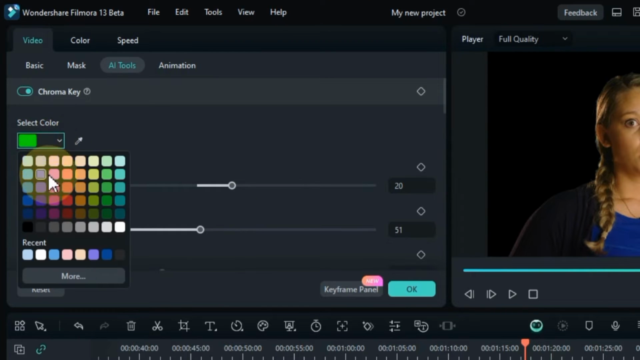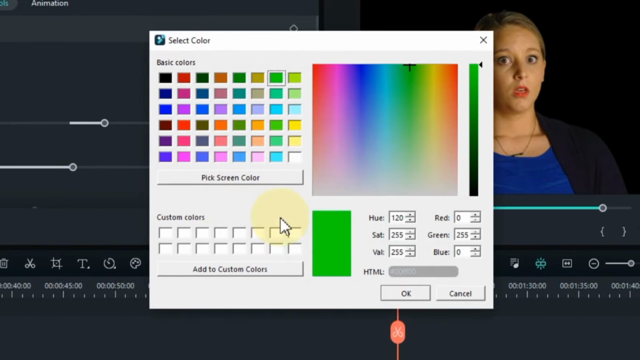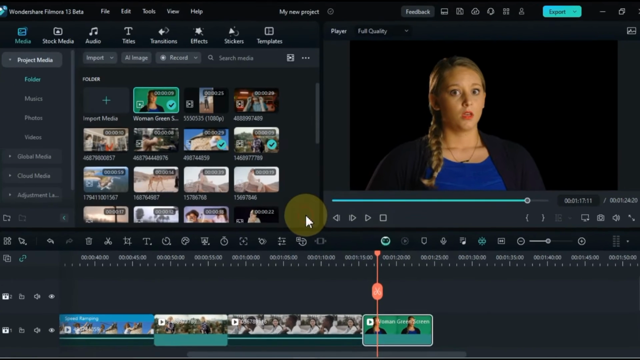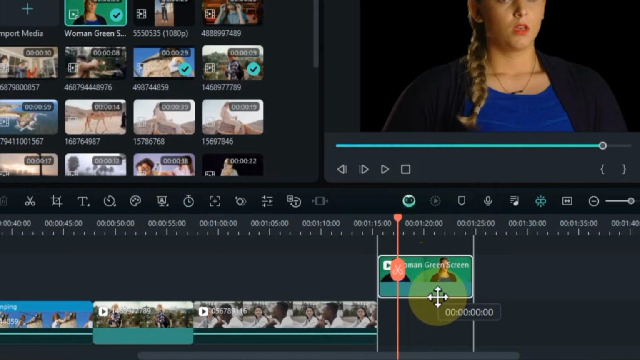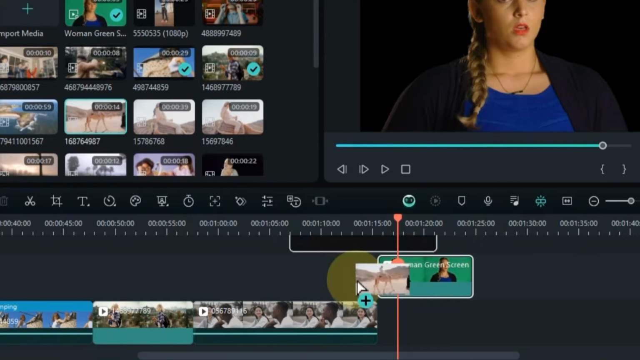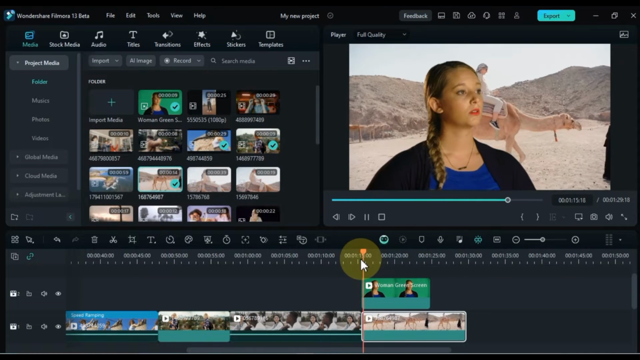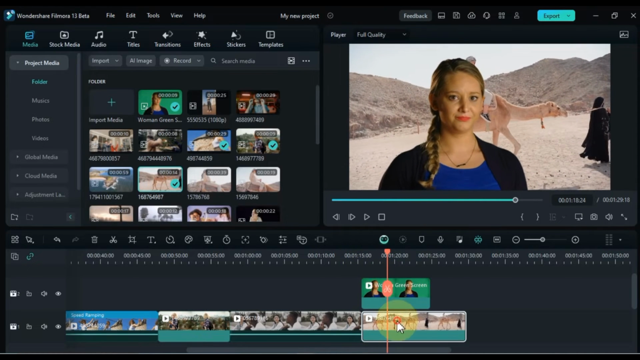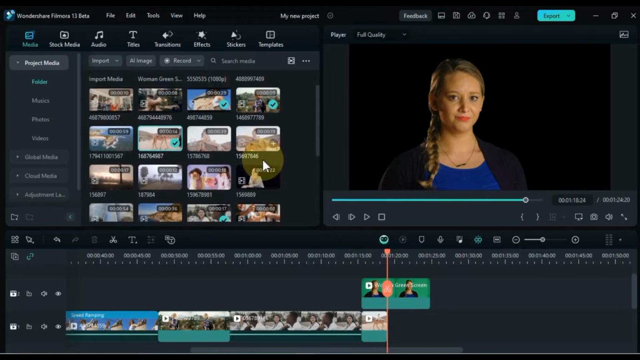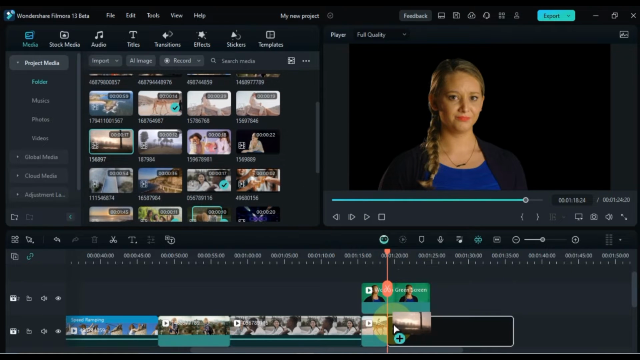Alternatively, you can directly remove the background by selecting any color in the Chroma Key's color box. Simply drag and drop the video into the top track and another video into its background track, and the background of your video will change. Feel free to add multiple background footages to enhance your video's backdrop.